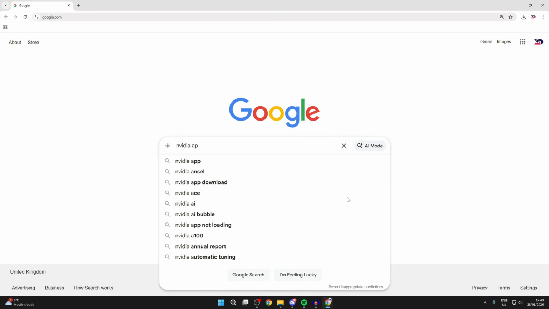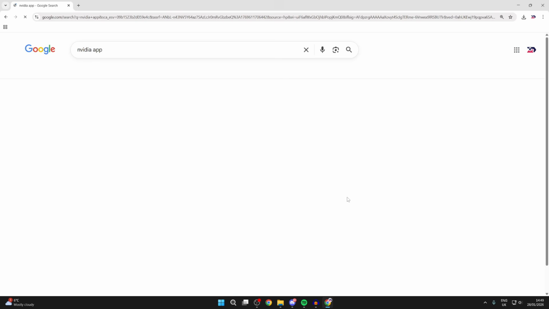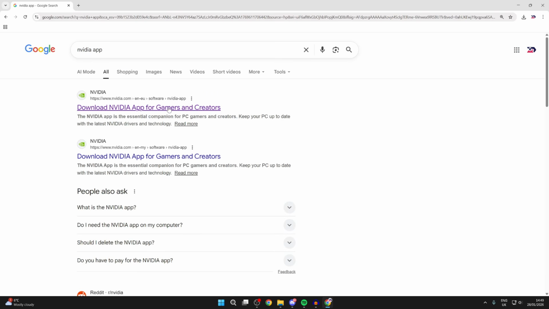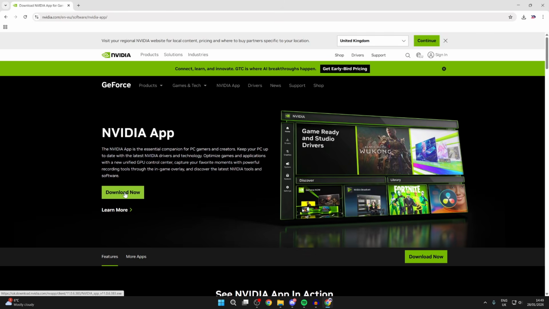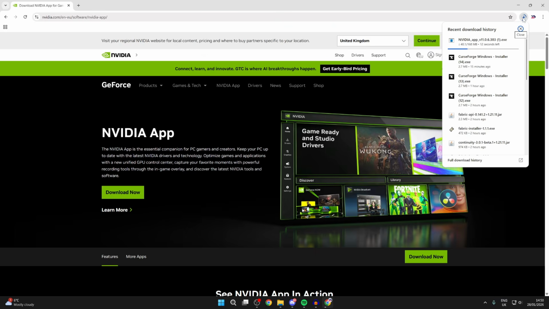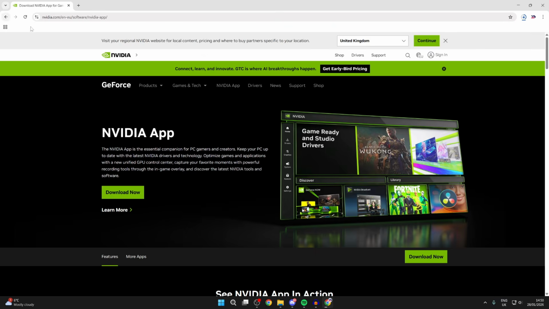So you want to search for NVIDIA app like so. Then you can come to nvidia.com, wait for it to load, and then press download now. With the NVIDIA app, you can manage it all in there. I'm going to guide you through using it, so keep watching. Press download now though, and it's now going to download. It is quite a big app. You can see that it's roughly 200 megabytes. So this is the first way.